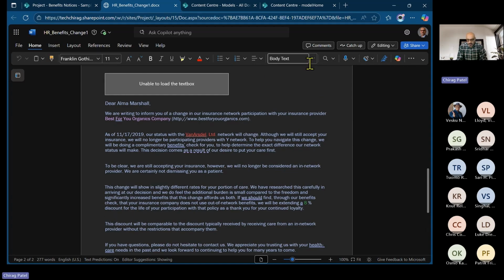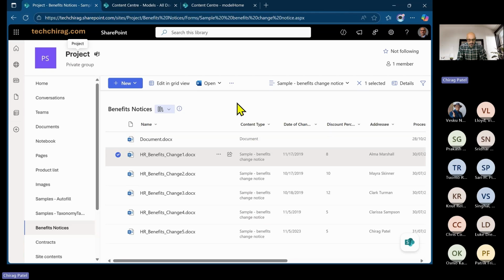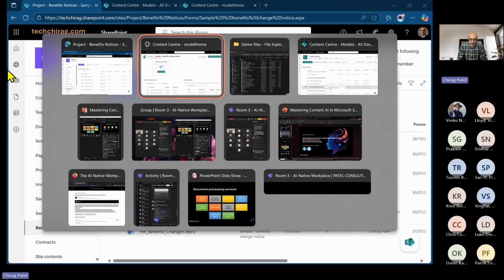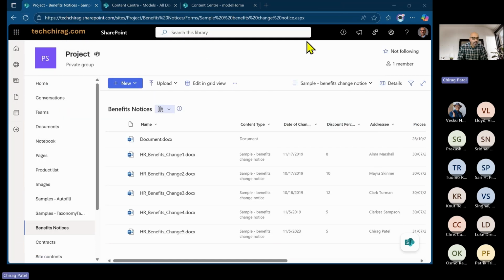So I'm going to close that document and go back to the model here. If I was to bring another file in there, let's pick, go back to my file explorer and go to file.